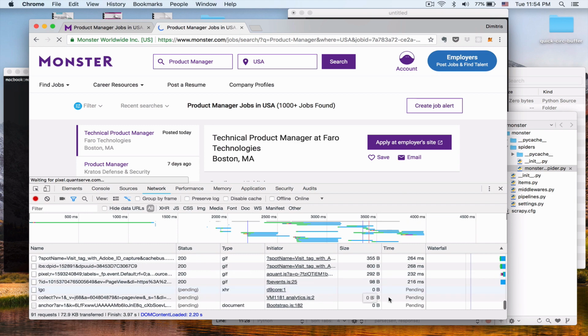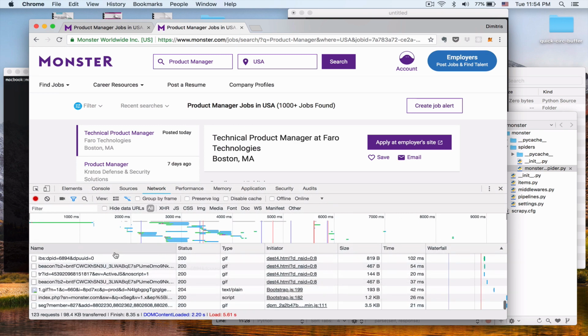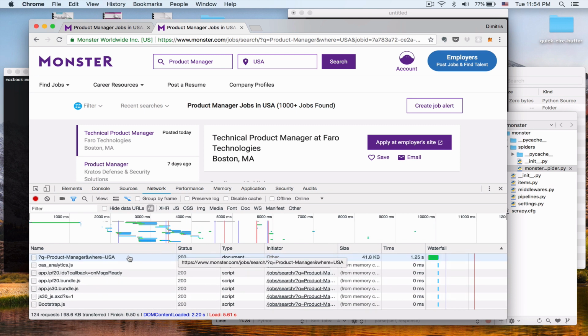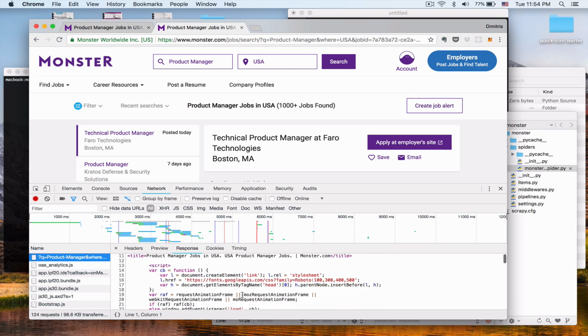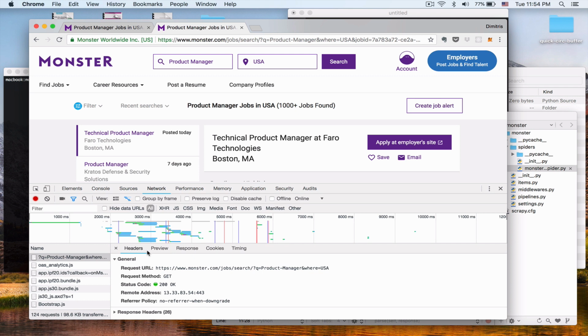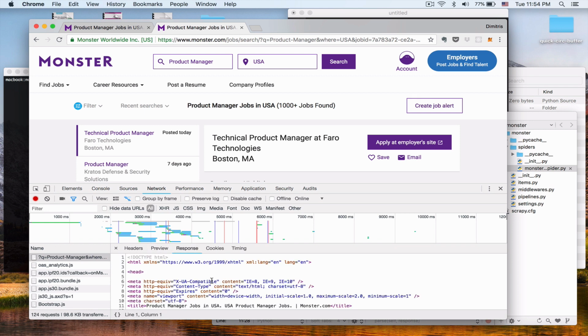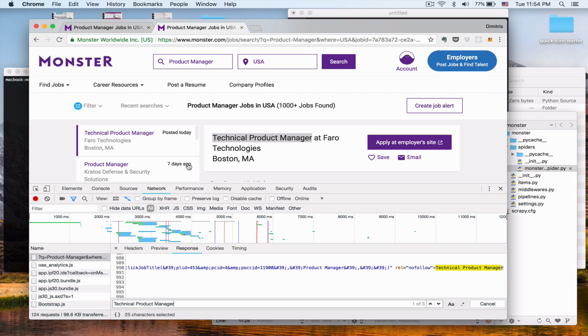Good. So you can see here many things that load, and all those details make this page work. Let's go at the very first, which is this one, and we can see the output here. Okay, so what was this? It was an HTTP request, GET, and yellow, so everything was loaded. Okay, and let's see if it has the technical product manager in here. Yeah, we can find the technical product manager in here.